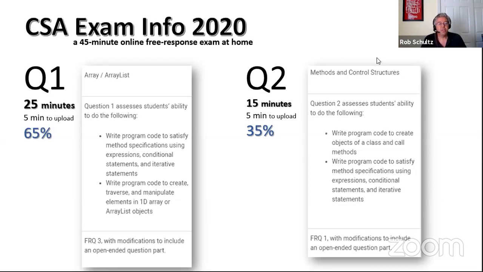Question 1 will deal specifically with arrays and array lists. You will be required to write program code to satisfy method specifications using some of the things from earlier in the course: expressions, conditional statements, loops. We also want to make sure that you're able to traverse and manipulate elements in a 1D array or an array list. That'll count as 65% of your exam grade.